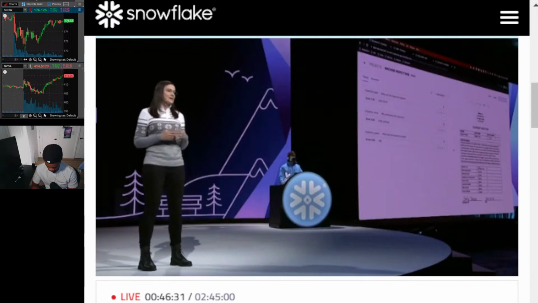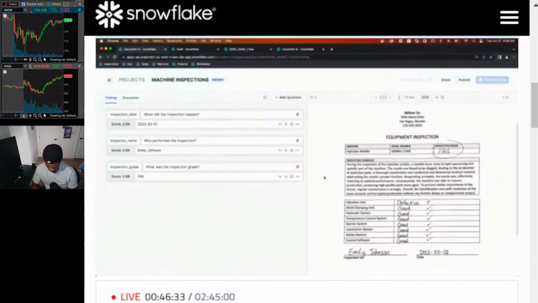So on the right, you can see a preview of one of the documents that I've uploaded. To start extracting information, I can just type questions in plain English. So you can see I've already created a few of them, like when did the inspection happen, who performed the inspection, and you can notice here that Document AI is actually reading that signature. And what was the inspection grade?